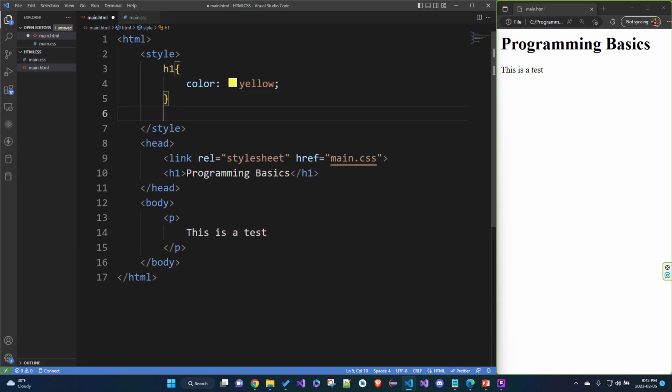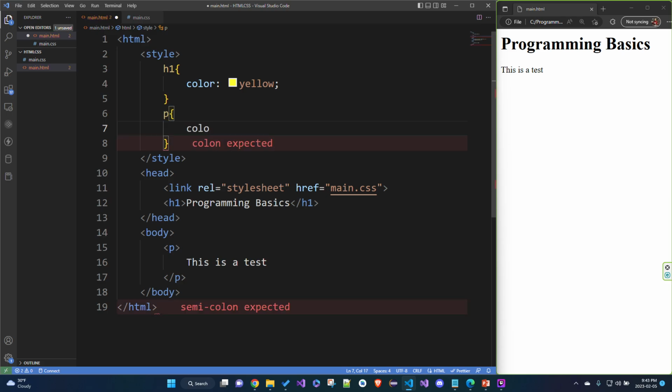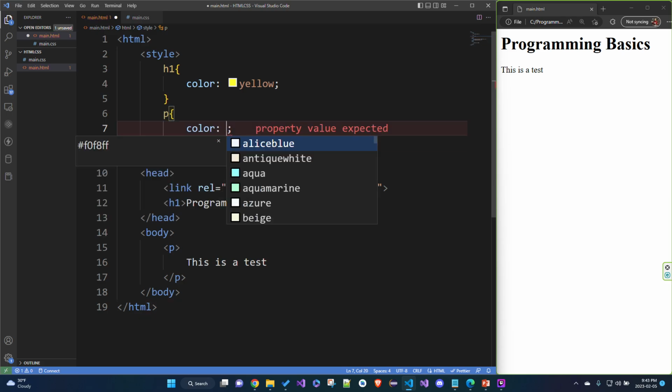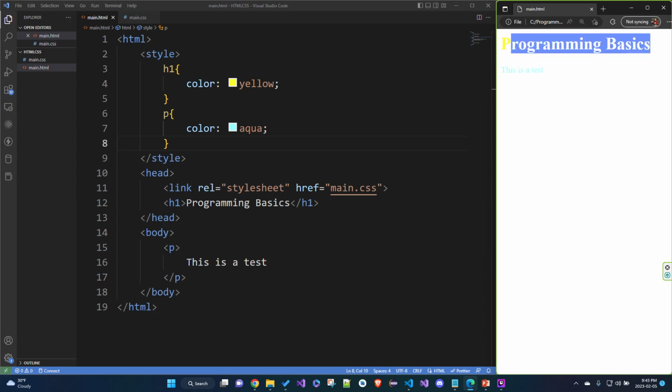And if we have a p tag, we can set its color to aqua. Sure. Now if we save this and we refresh it over on the right side, it comes through again, right? So we have the aqua color here, and we have the yellow color here. It might be hard to see because it's yellow, but it's there.